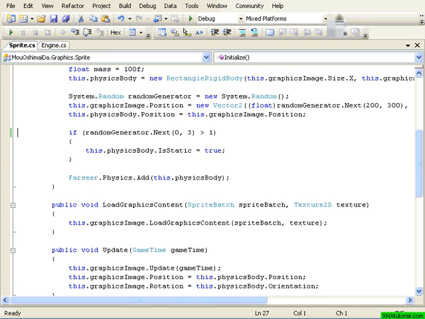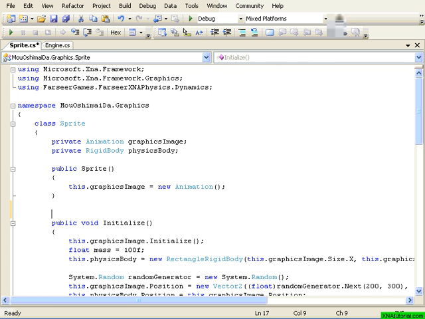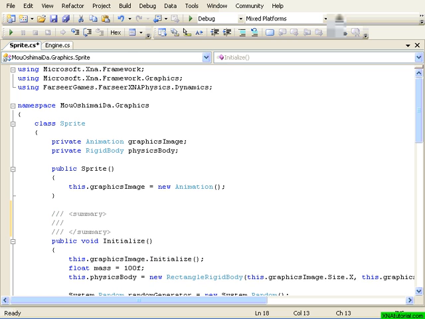IntelliSense helps out by giving little tips, and we don't have so many tips for our own classes. We can add that. For example, before initialize here, we can press slash three times, and whatever we type between the two summary tags, which are XML tags, will be shown by IntelliSense. This is a good thing. You should comment a lot, especially with these summary tags, because they integrate into IntelliSense. Let me show you how it works.